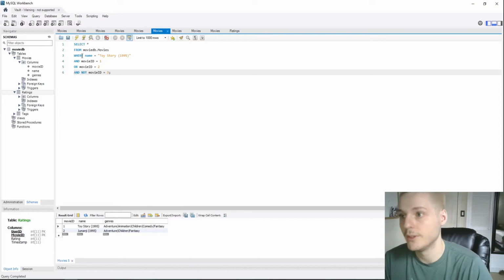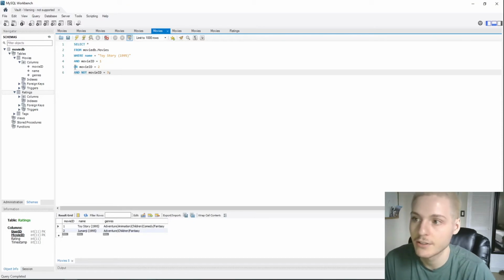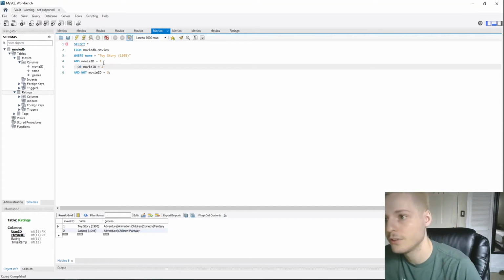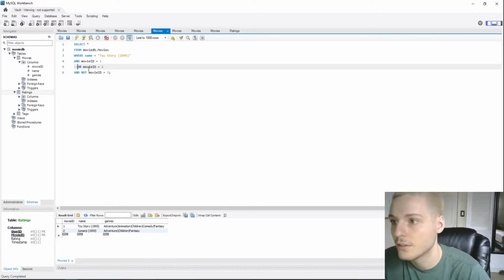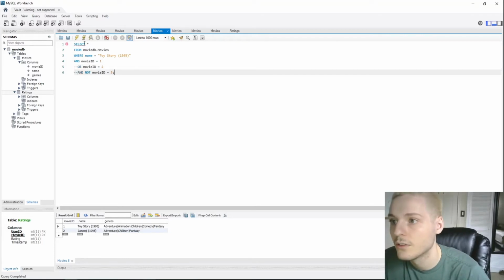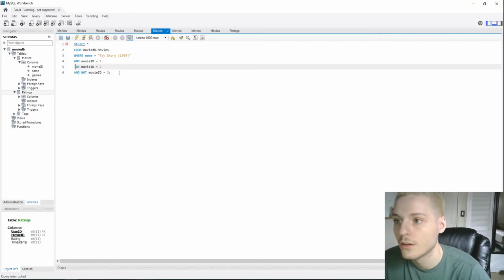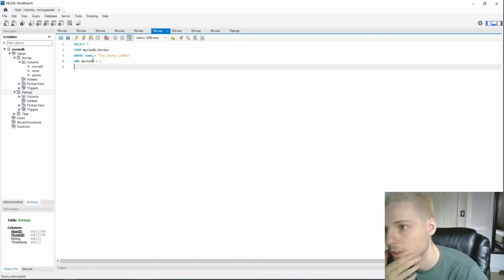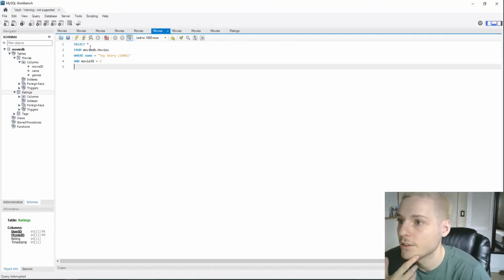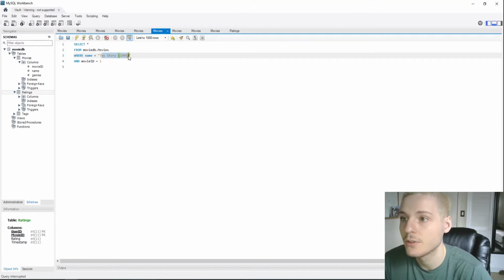Also in your where clause you can add ands, ors, and nots. So this is sort of confusing. I'm going to go ahead and take this out. So here we are selecting every column from the movies database where the name is Toy Story and the movie ID is 1.